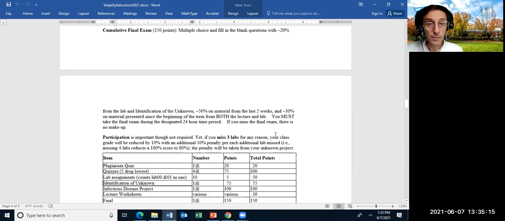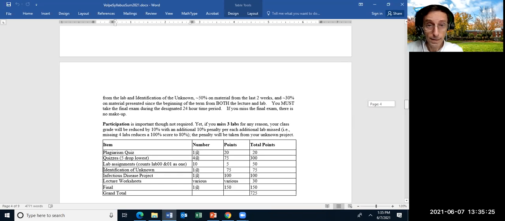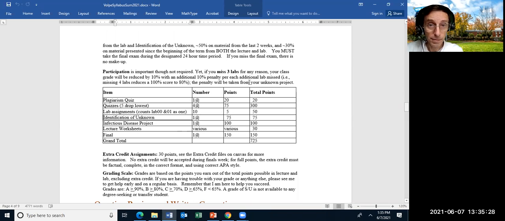But 30% of the material will be from the earlier material in both the lecture and the lab. Okay, participation really doesn't apply.